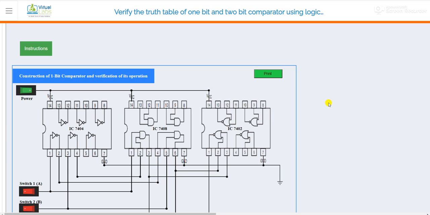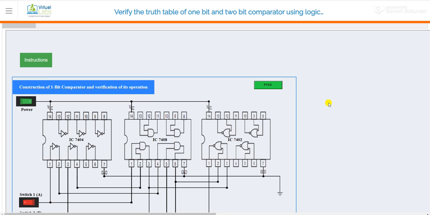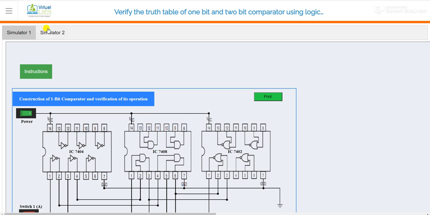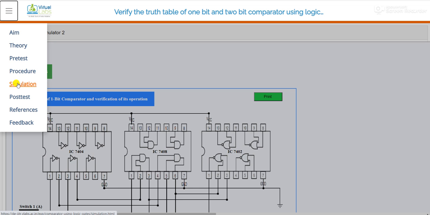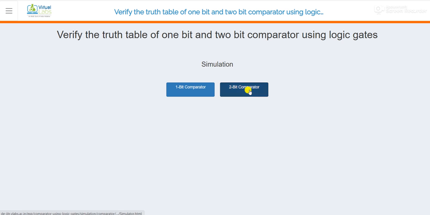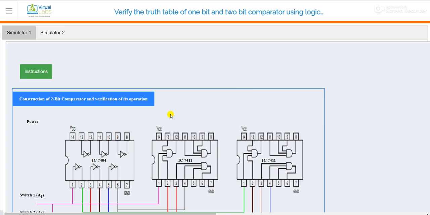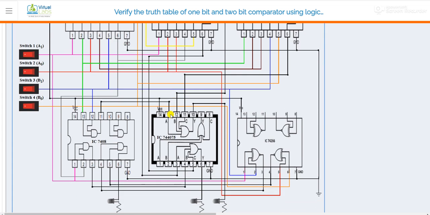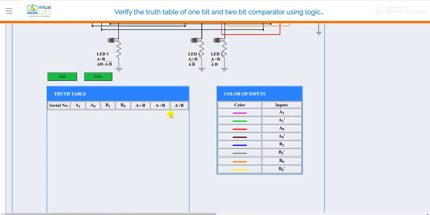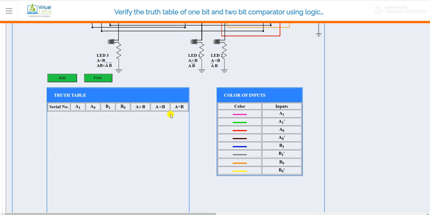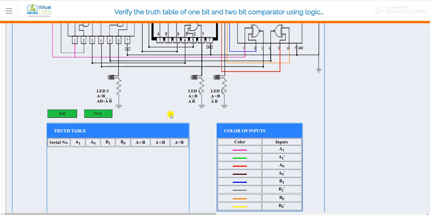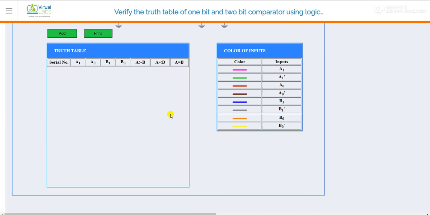Similarly, you can simulate the 2-bit comparator in the simulation part. You just click on the simulation. There is a 2-bit comparator. You can simply check out the operation of these A and B inputs for 2-bit comparison.